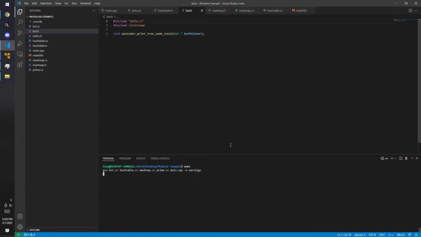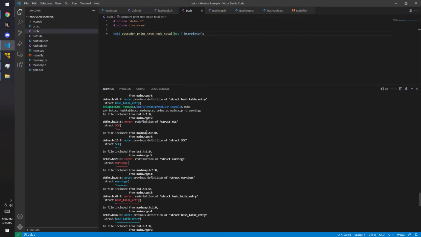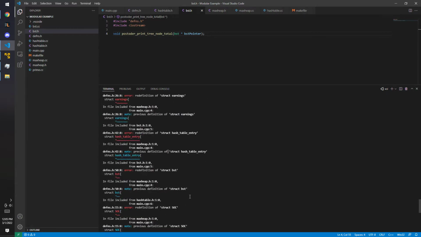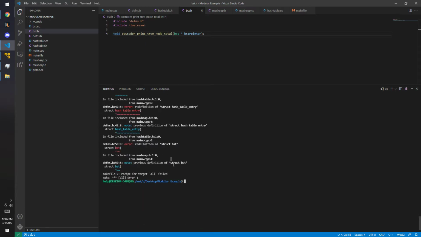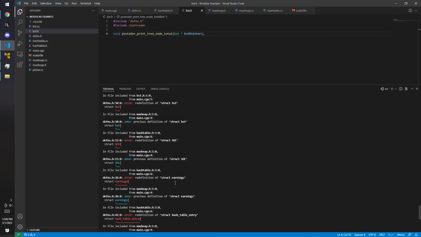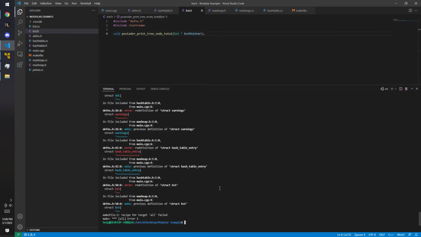So if we do this make, you can look at these errors you get. You get a redefinition of structs, earnings, SOC, hash table, and if you look, include from bst.h, and then if you go down, you'll have include from maxheap.h. And these are all redefinition errors, right? So what you're seeing is that these errors are generated from multiple files trying to include this defins.h file.